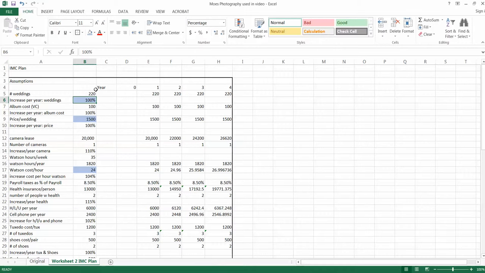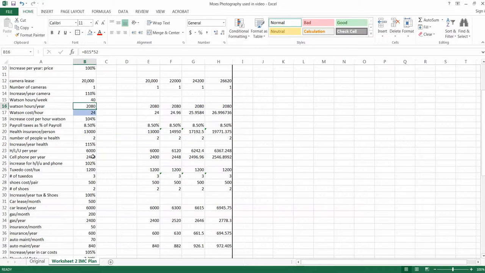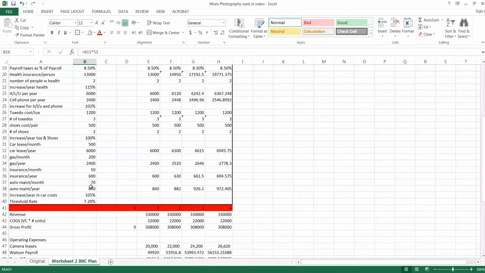And there are no increases in the wedding costs and no increase in the weddings per year or the album cost per year or the price per wedding per year. They're holding those flat, so we can leave those 100% right there. Now, oh, we're going to need a second car. First of all, Watson goes to 40 hours a week, not 30. Notice when we put in 40 here, our hours per year automatically changes. That's kind of handy.